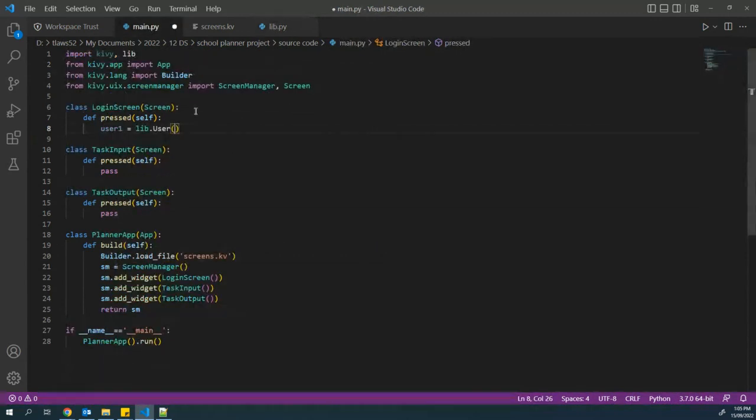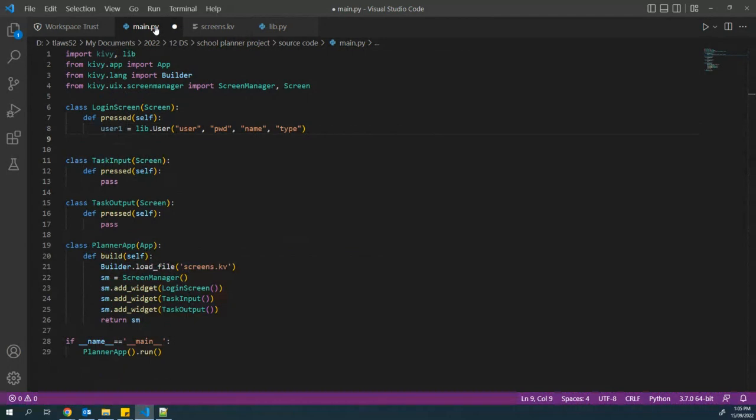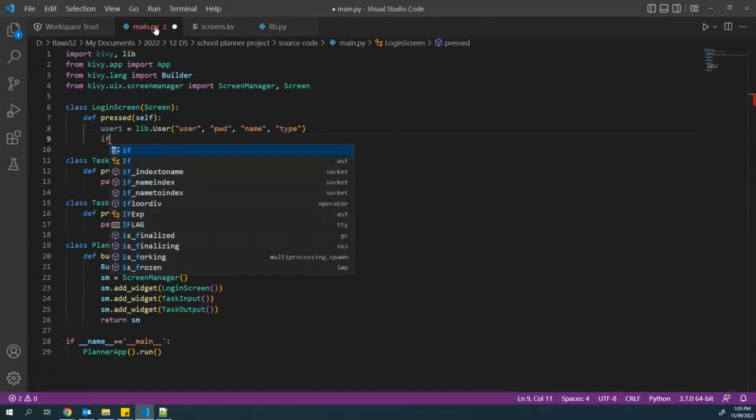Okay, so to do that, we'll just use A, B, C, and D. Actually, probably even smarter than that. We'll say user, password, name, and their type. So then I guess later when we go to looking at adding in specific examples, we can look at that. Alright, so now that we have our user, we can use an if statement to get that true value.